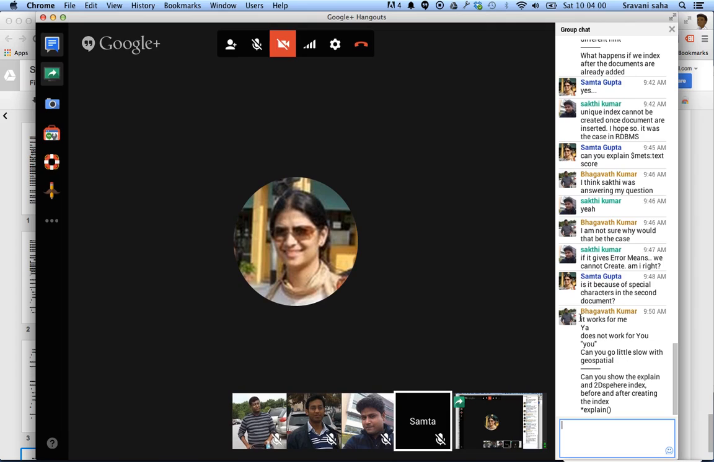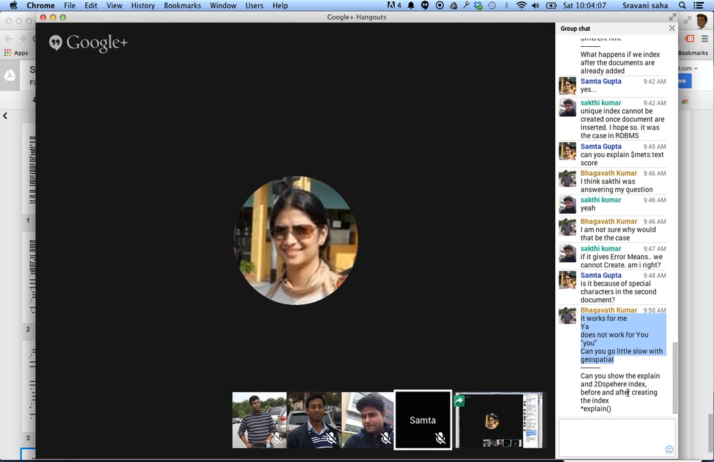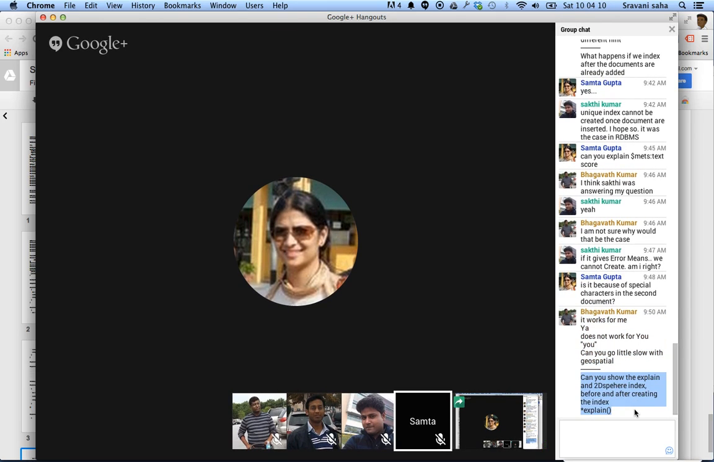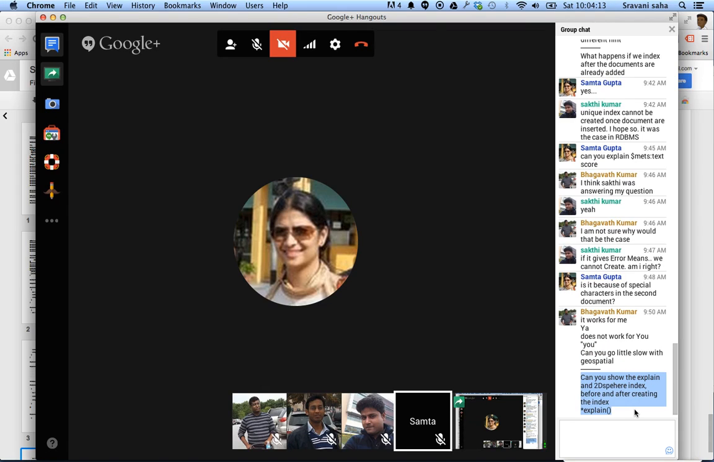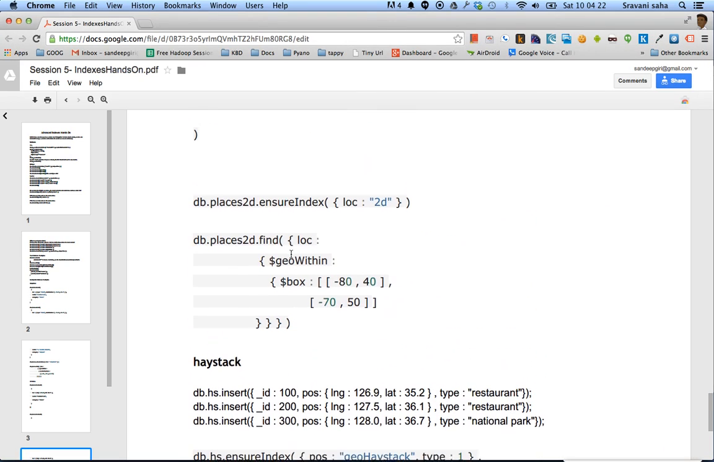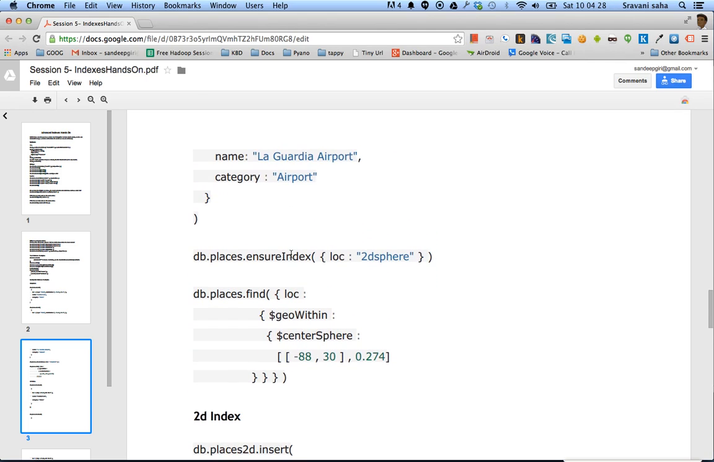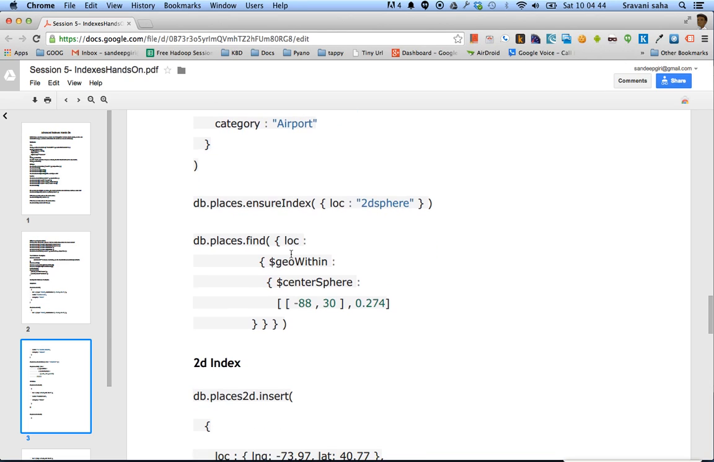Anyway, let me look at the question by Bhagwat. It works for me, doesn't work for you. Can you go a little slow with geospatial? Can you show the explain and 2D sphere index before and after creating the index? Okay, so I had shown you, right? He wants to see what happens in case of a sphere. Basically, in case of a sphere, it is simply a basic cursor, and then it scans, and later on it creates those coordinates. Basically, it is called an interval tree, and then in that it searches. So you can also give it a try.